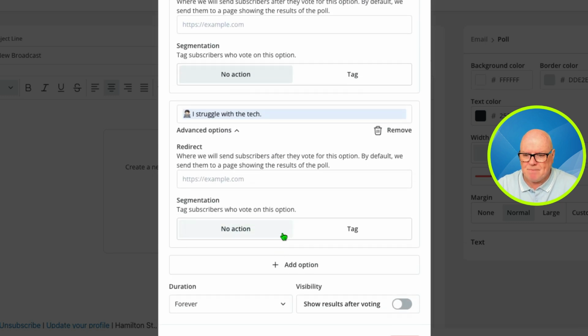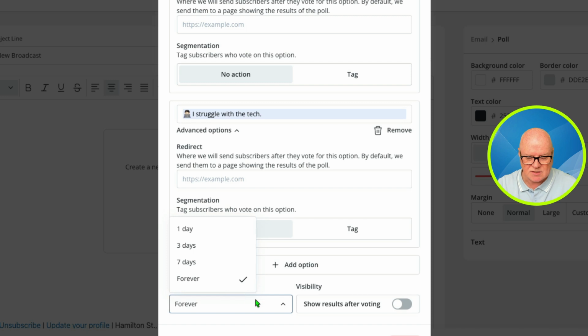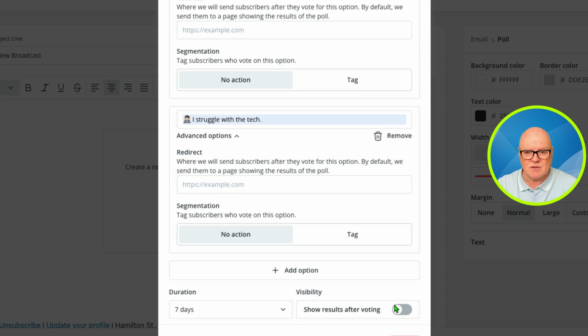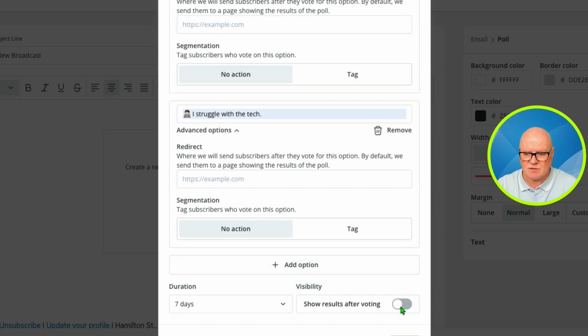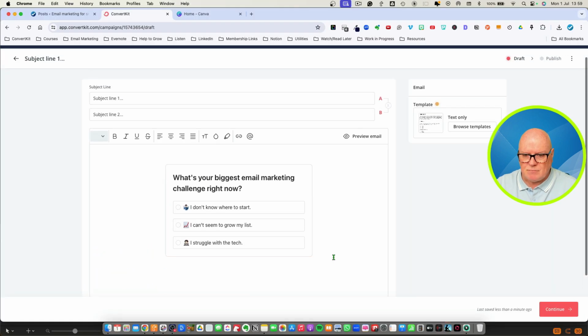And then the final 2 things we've got at the bottom down here are the duration of the poll, and whether we want to show the results to the subscribers after they have submitted their response. For the duration, there are 4 options: either 1 day, 3 days, 7 days, or it has no end date and just runs forever. Choose whichever one you want. Let's say I choose 7 days. And then this is basically saying, do you want the results to be shown to the subscriber after they voted, yes or no? By default it's switched off, so they won't see the results. If I want them to see the results, I just switch it on and they'll see that. So that's kind of it.